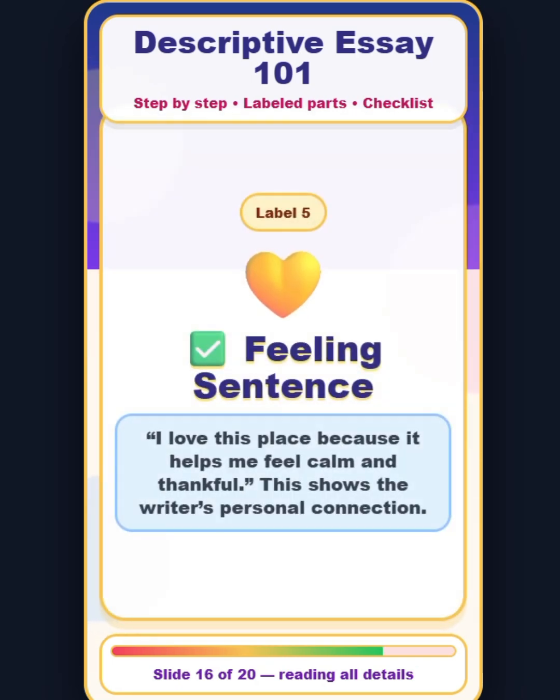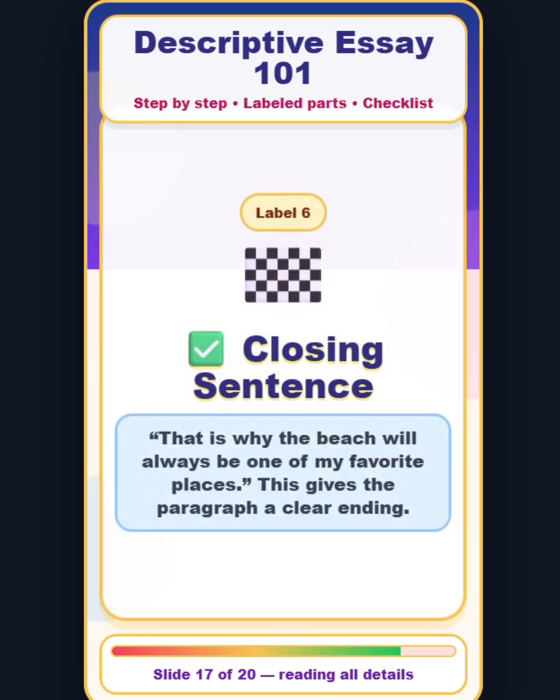Check. Feeling sentence. I love this place because it helps me feel calm and thankful. This shows the writer's personal connection. Check. Closing sentence. That is why the beach will always be one of my favorite places. This gives the paragraph a clear ending.